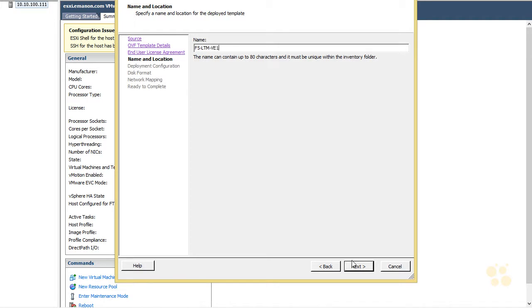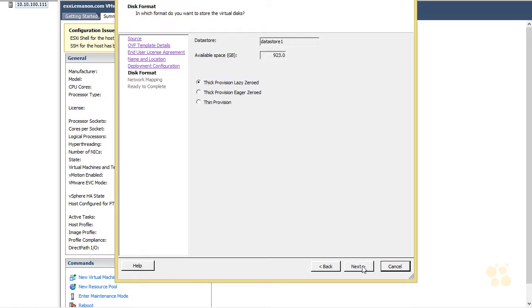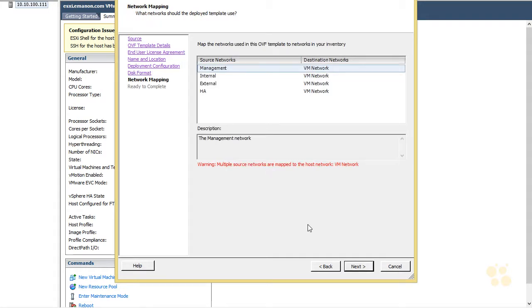We'll call it VE1. I'll do that. Okay, 2 CPUs, 4 gig, perfectly fine. Again, that's the default on there, so we'll go ahead and leave it at that. What the storage space happens to be, let's do just thin provision for right now. That was the 2.5 gig.